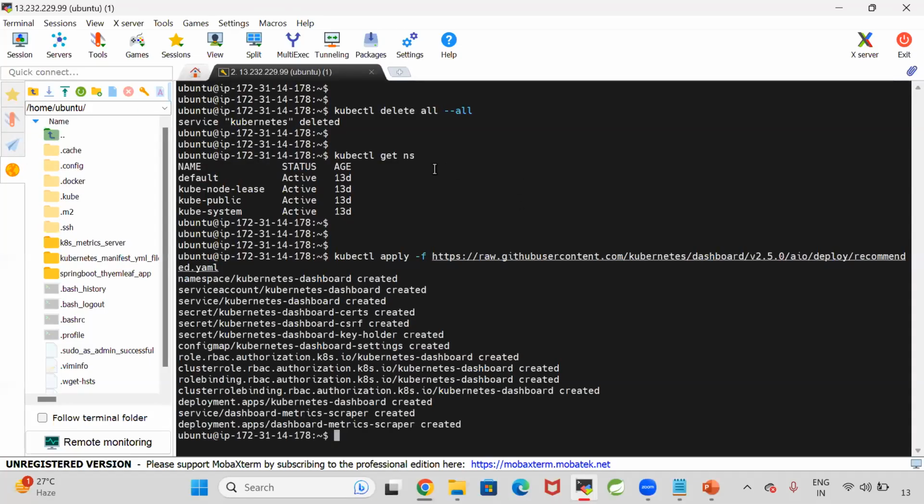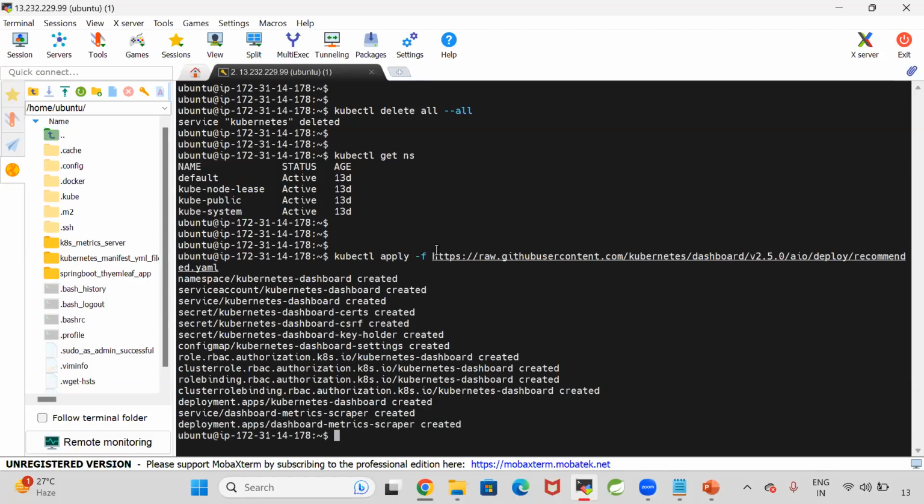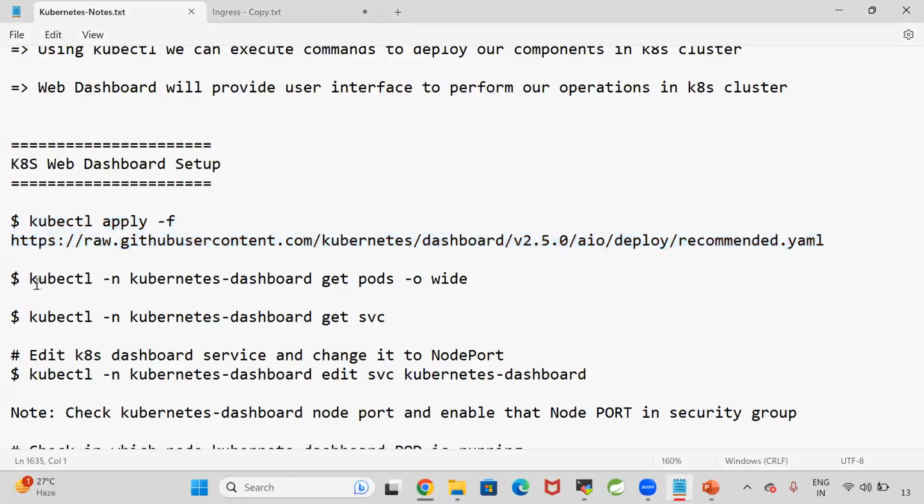This YML contains the configuration which is required to set up the web dashboard. That is a very big YML. The namespace got created, services got created, RBAC role got created, cluster role got created, role binding is created, deployment created, service created, and the deployment for the metrics scraper got created. So this YML contains all the information which is required to set up our web dashboard.